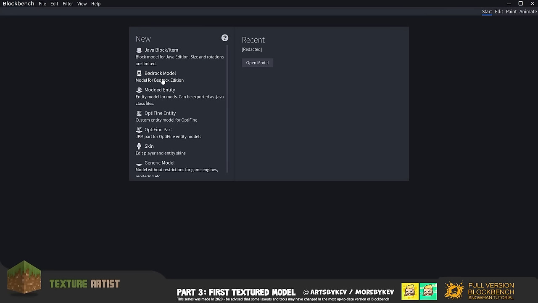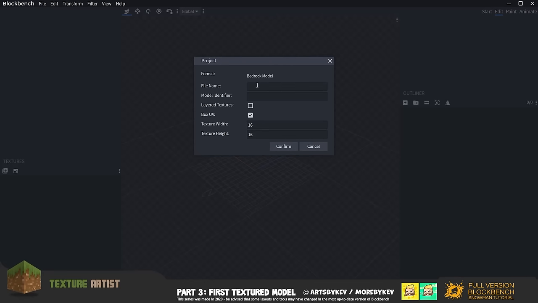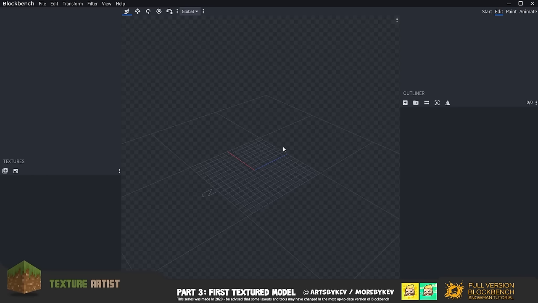First up, we develop a bedrock model. We start that up in our new project. Complete a new project from the get-go. We're gonna call this one Snowman. Because why not? We'll leave the box UV checked in. We'll leave the texture width. It doesn't really matter, because we're not gonna work too much on texture resolution at this point still. Let's confirm that. Okay, the file is begun.